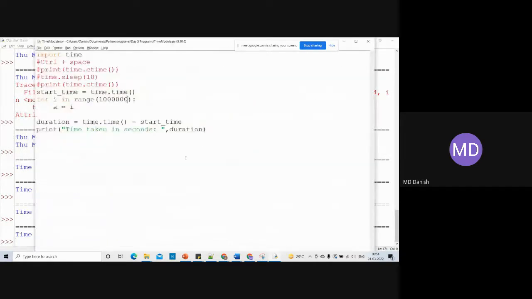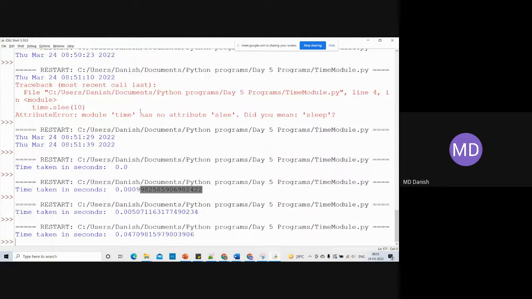It depends on your internal system also, the system which you are using. What processor you are using, how fast that is. So this will vary from system to system. It is not like the same value will show for you also.